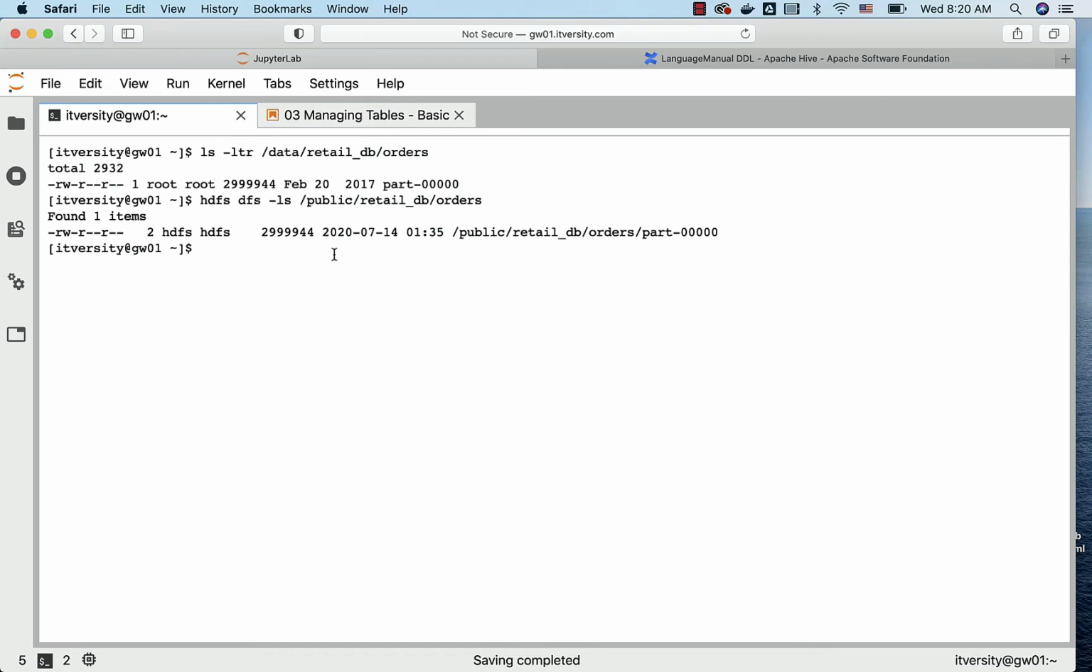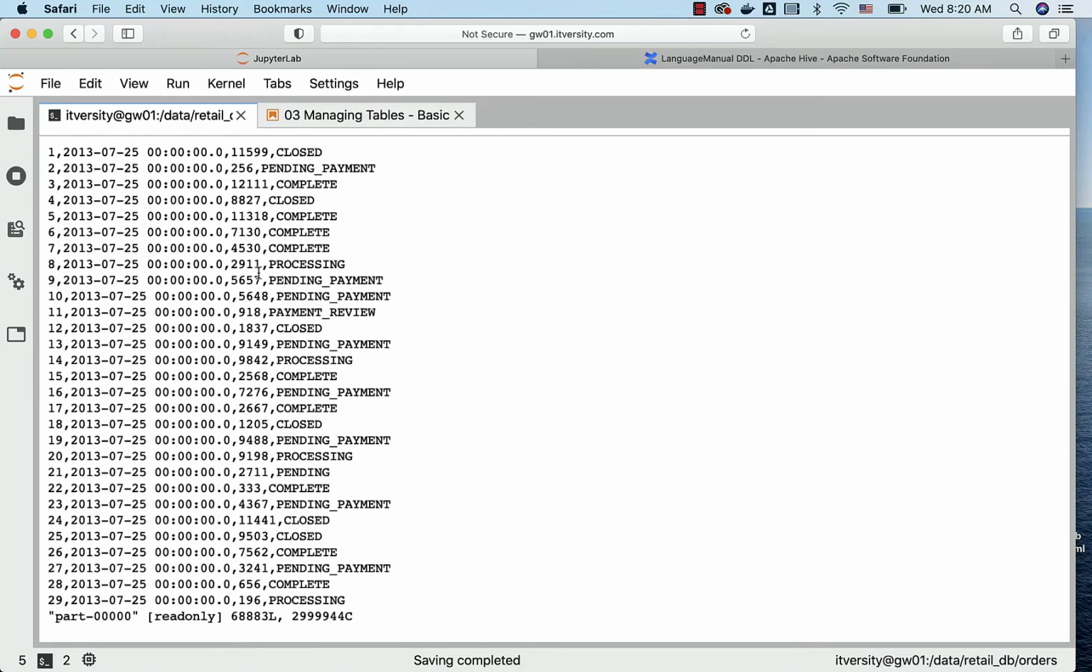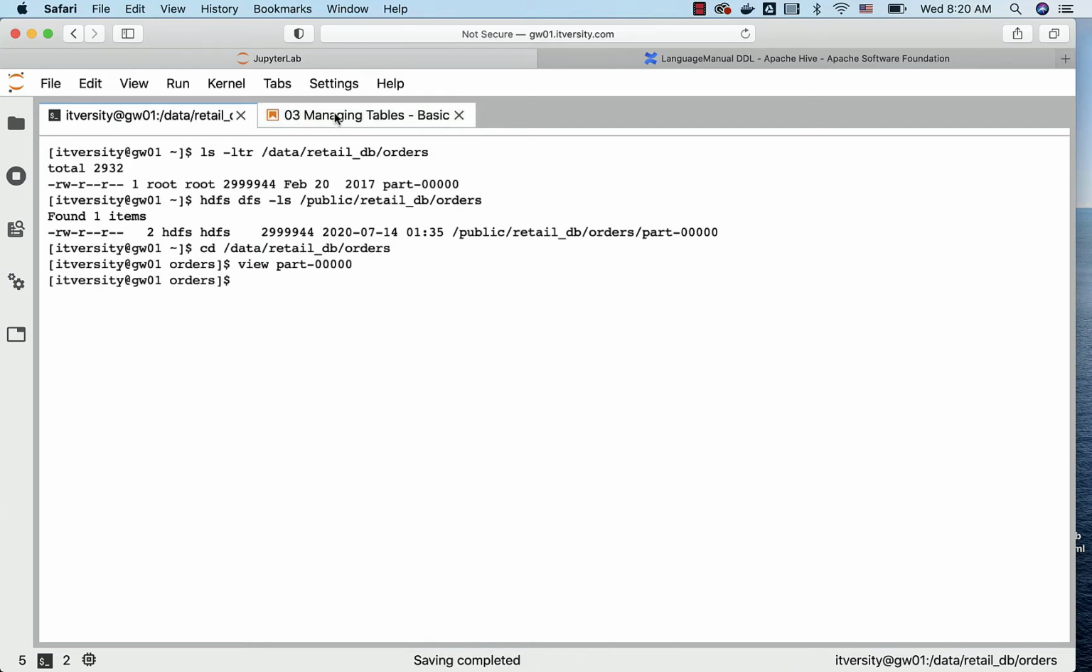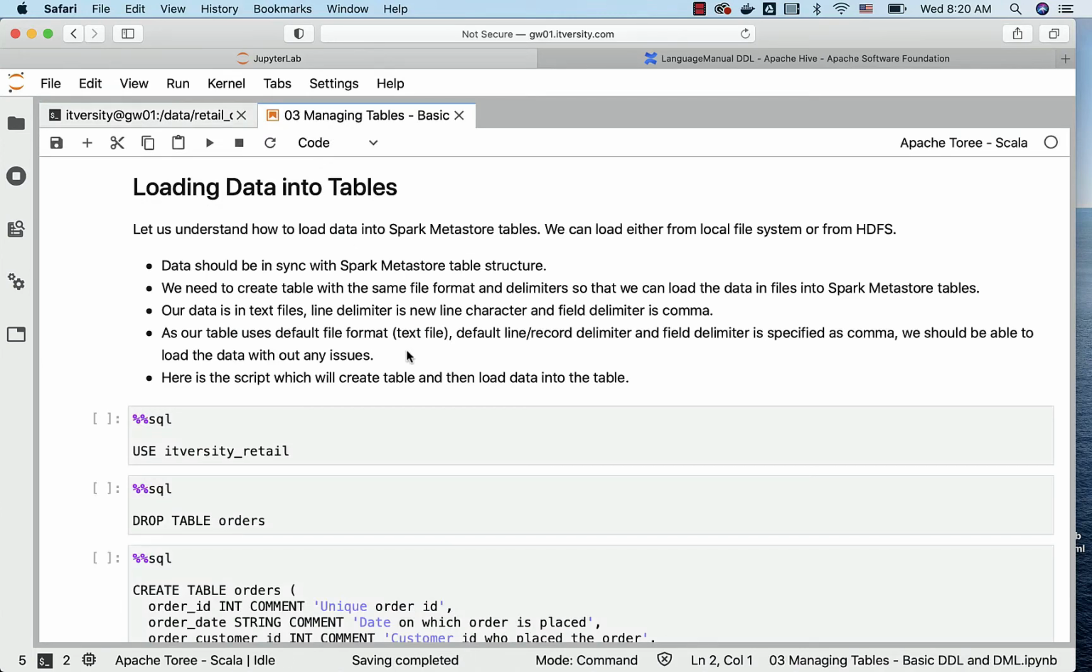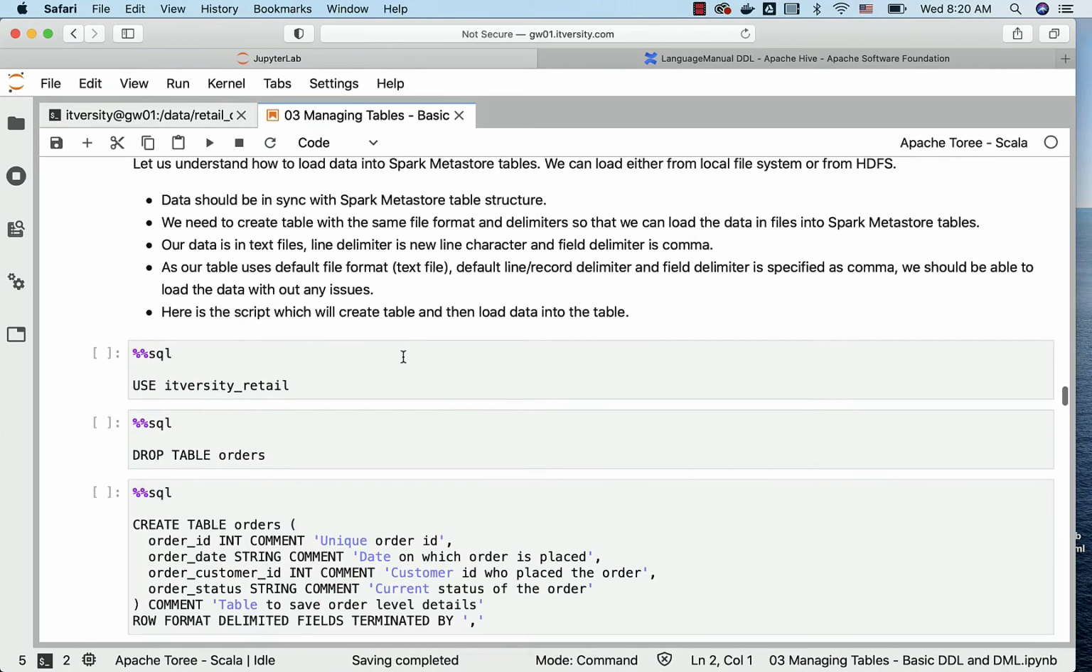That's why if we go into this location, data retail_db orders, and if we say view and then give the file name, you will be seeing all alphanumeric characters. If it is a non-text file format, then you will be seeing binary characters, which are typically not readable. That being said, as our file is in text file format, our table also should be in text file format. That is the case in all our create table statements so far.